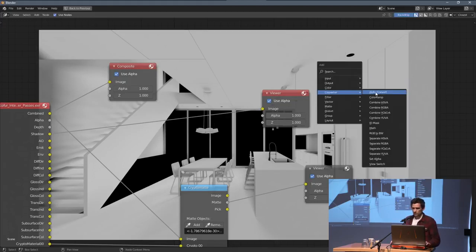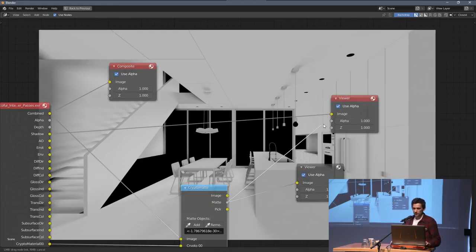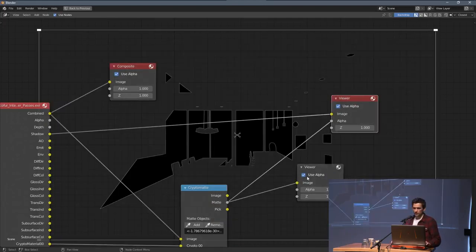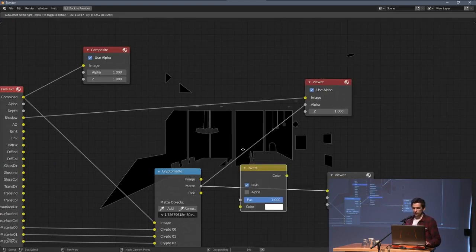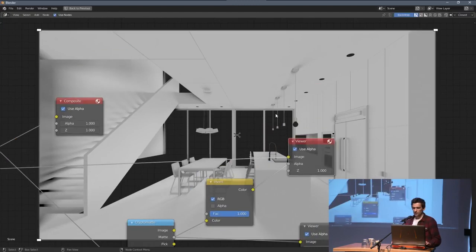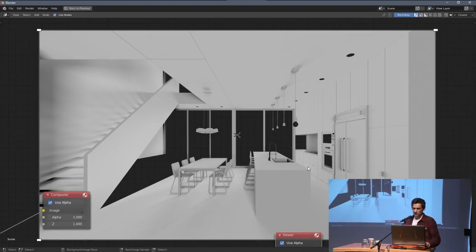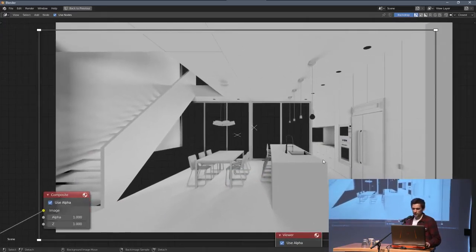No. Actually, I don't have to do it this way. I can actually just plug in the met input to the alpha here. So you can see we still need to invert it. And to do this, I'm going to use just the color invert node, which if I plug it in here, it adds the transparency to my shadow pass.